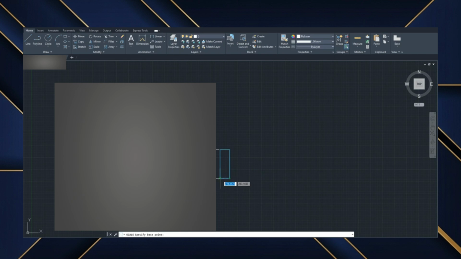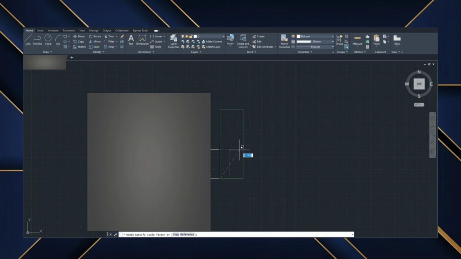After choosing the base point, instead of entering a scale factor, type R for reference and press enter. AutoCAD will now ask you to define the current reference length. Select 2 points that represent the existing length you want to use as a reference.